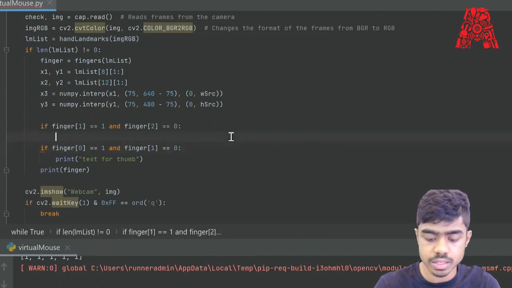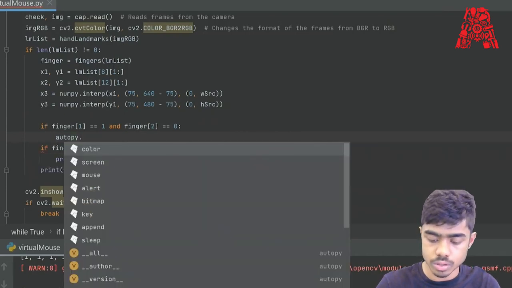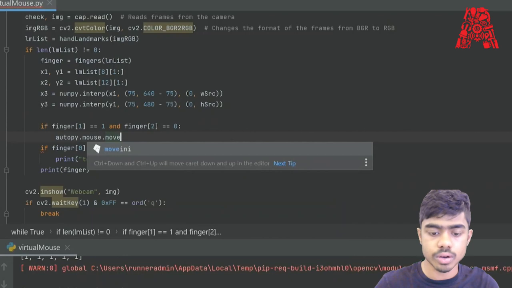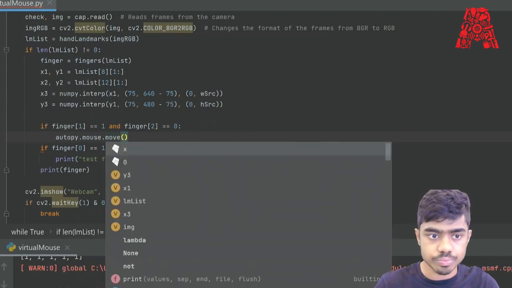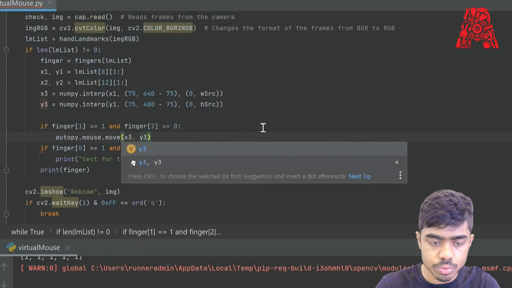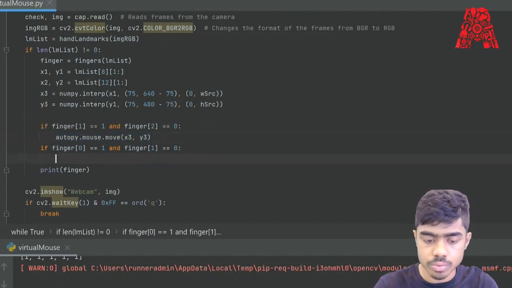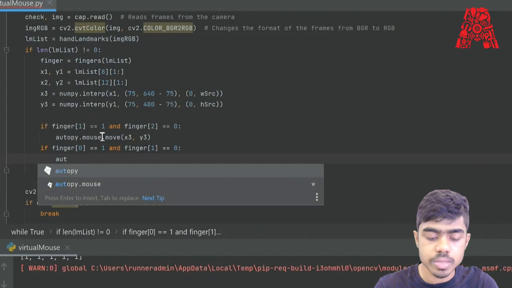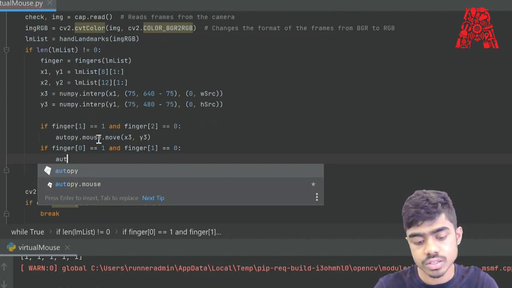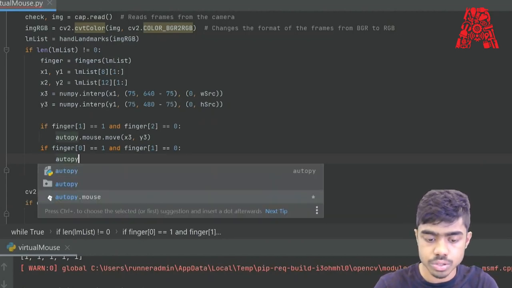So what we can do is we can say autopy.mouse.move. And in this, we're going to have to feed our x3 and y3 values. And we can do the same thing for the other if function. So here we say if our thumb is out and our pointer finger is down, we can click. So we do that by saying autopy.mouse.click.